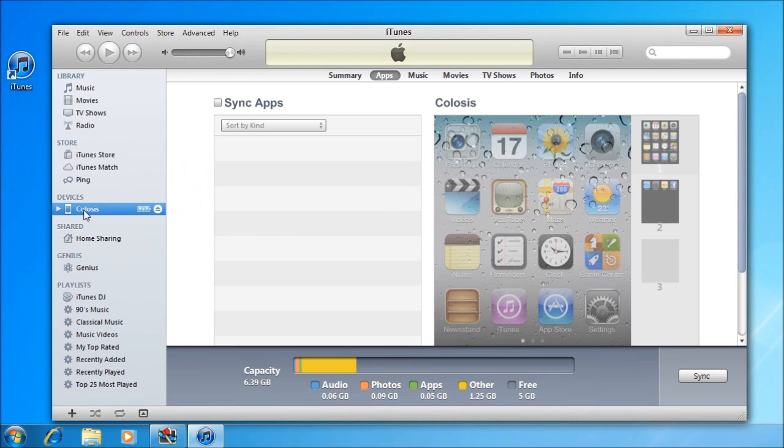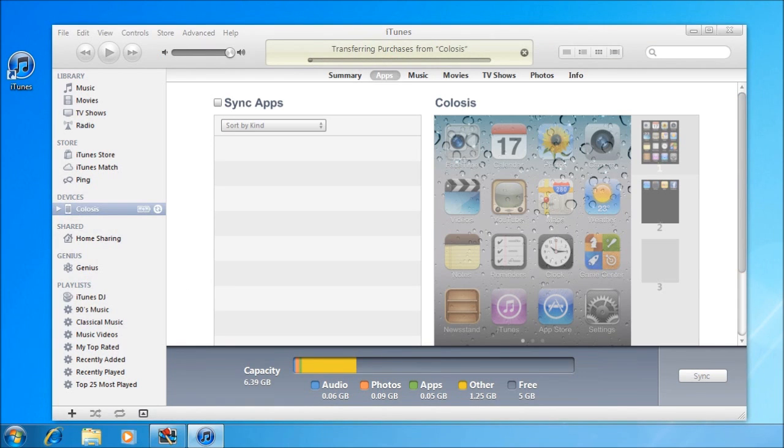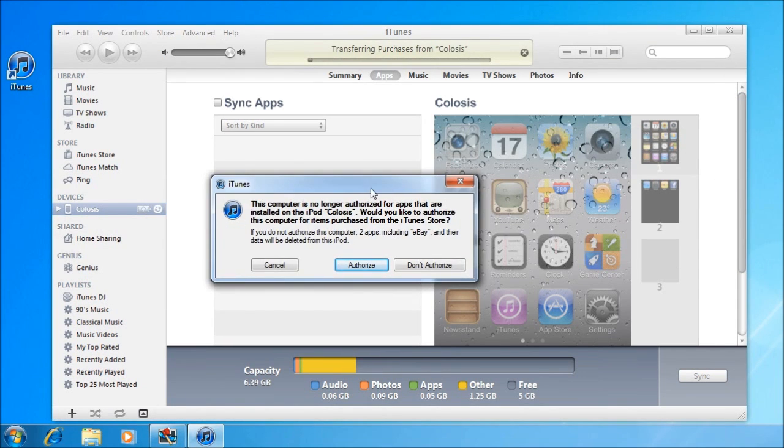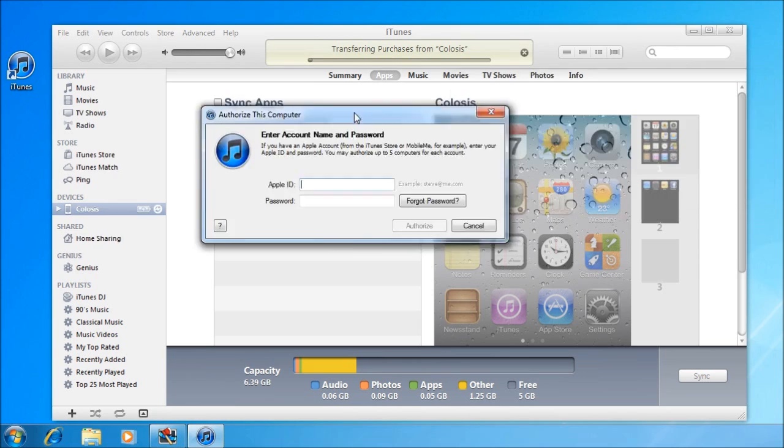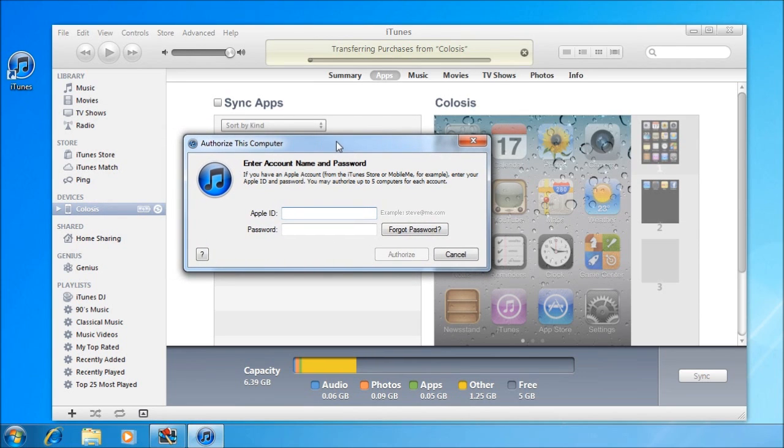And the way you'd go about doing that is right-clicking directly on the name of your device, and you can go Transfer Purchases. Now, chances are it'll come up with a message like this: the computer's not authorized yet. You can click on Authorize, and you can then go in and type your Apple ID and password. Now, I'm not going to put mine in, not on the video at least, but it will go ahead and transfer them to the library.